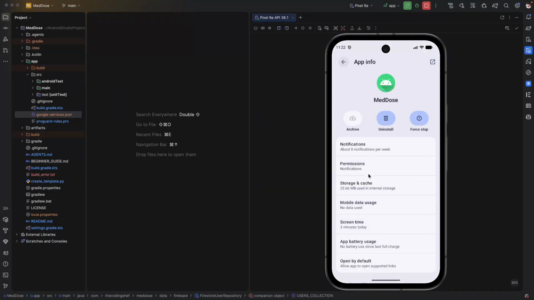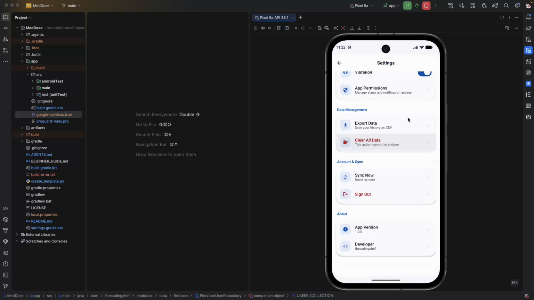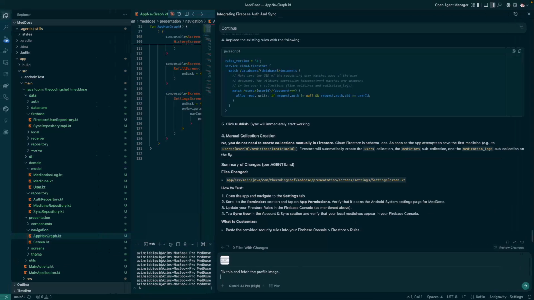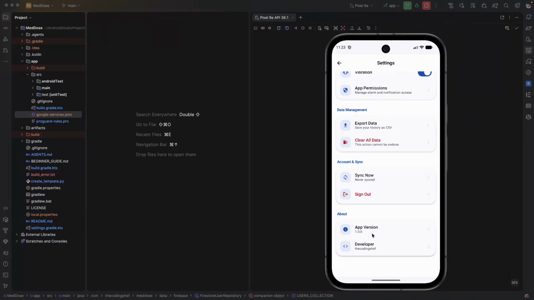Right. Now what more we need? What is app permissions? ठीक है. Sign out. Sign out. There should be a confirmation dialog. There should be a confirmation dialog while sign out. Okay. So this is app version. This is developer information.